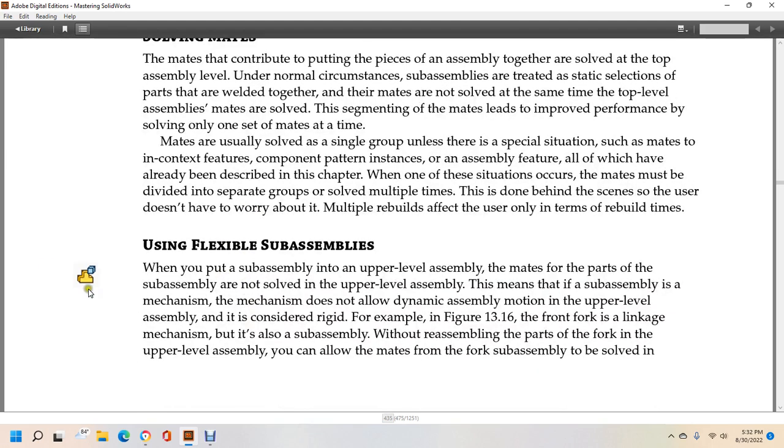Using flexible sub-assemblies. When you put a sub-assembly in an upper level assembly, the mates of the parts of the sub-assembly are not solved with the upper level assembly. The mates of the sub-assembly do not allow dynamic assembly motion, so the sub-assembly in the upper level assembly is considered rigid.